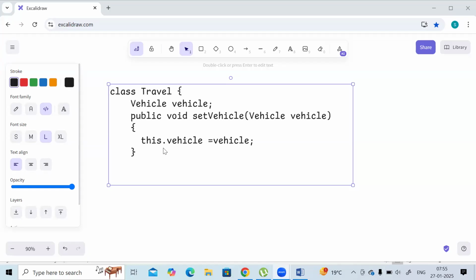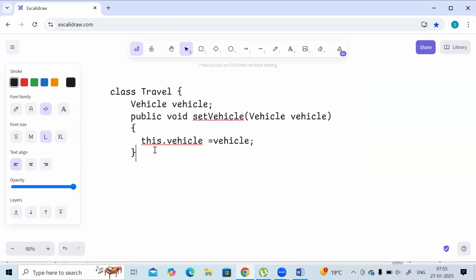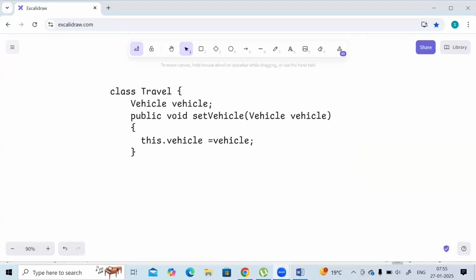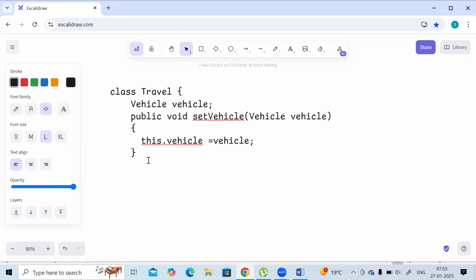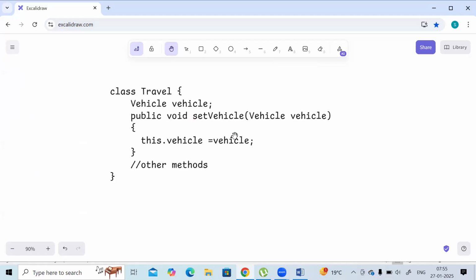See here, guys. This is the way you can define the setter method for a variable. Am I clear with that? Not only the setter method, your class may also contain other methods and constructors. If you want getter methods, you can define them. All other methods can be there in the class called Travel. This is one point I told in the last class.